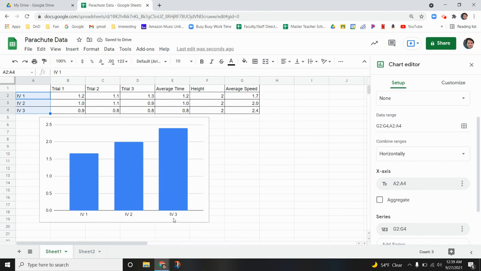Now for me, it says independent variable. If you do that with your data, it should put the name of whatever variables you changed underneath each one of those bars. And again, I did that over at the x-axis button over here. There was one of these down here, and I chose that.